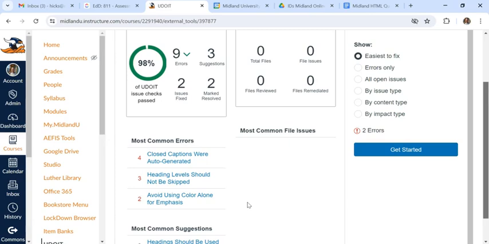And so as you do this, depending on how many different items you have within your course, you could wind up with large amounts of errors or small amounts. Just take them one at a time so that it's not overwhelming. And over here, you can even see there are options for how to get started. So you can either just do the easiest ones to fix, or just focus on errors, because they also make suggestions on bringing it to the next level. Then there's also all open issues, issue by type, by content type, or by the different type of impact.